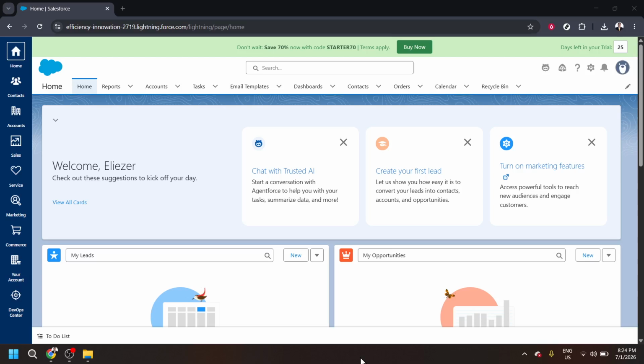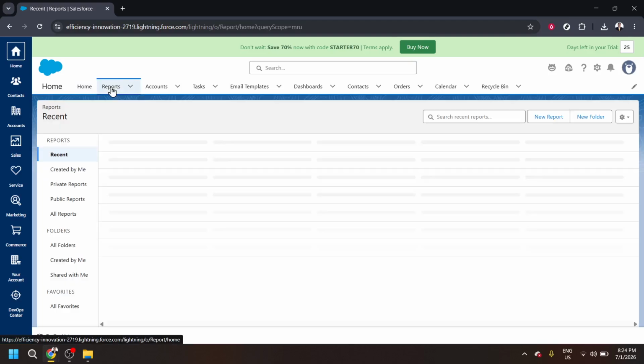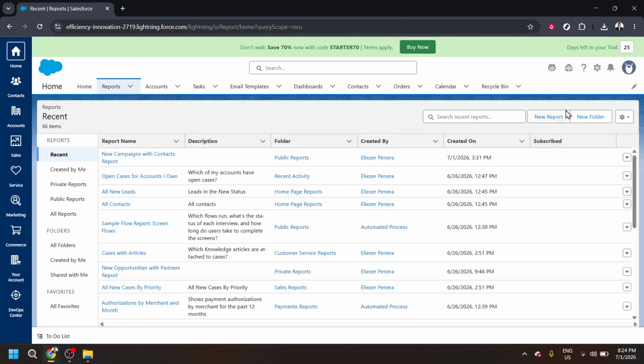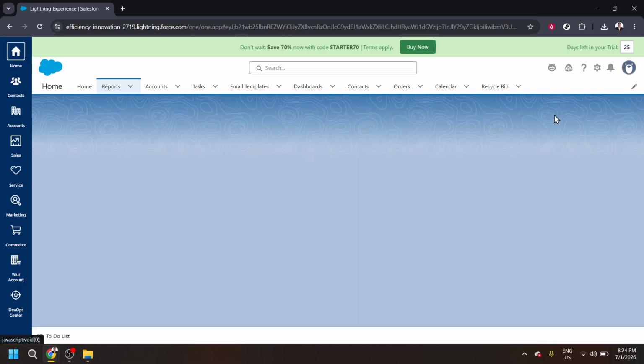Let's go. So the first thing we need to do is head over to the Reports tab in Salesforce. I'm going to click on New Report right there. This is where every great report begins, but the trick is making sure it ends up in the right place.